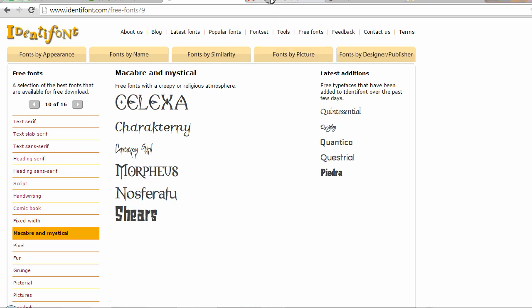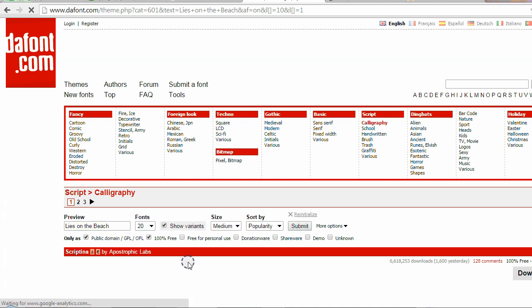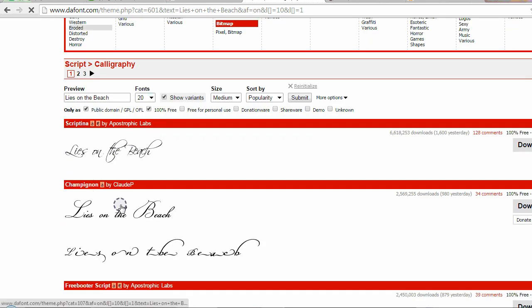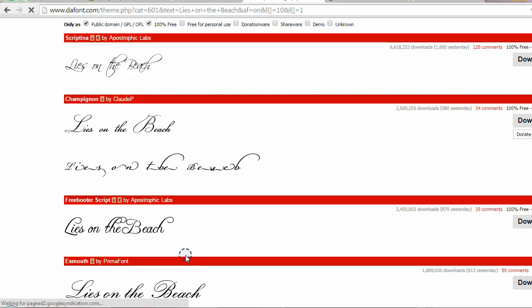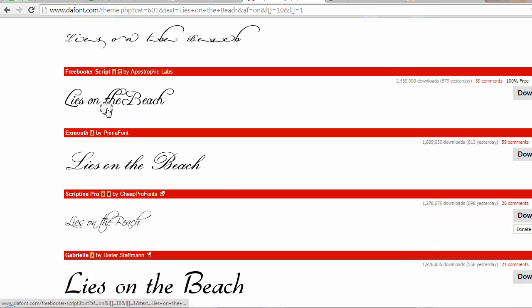Now, places to look for them again, if you look on dafont.com, what you can do is type in the text that you want to use in the font, press enter to bring it up, and you can see how it looks in each of the fonts. Now we still want something that's legible, so we're looking in calligraphy at the moment. A lot of these are okay, the Exmouth's okay.